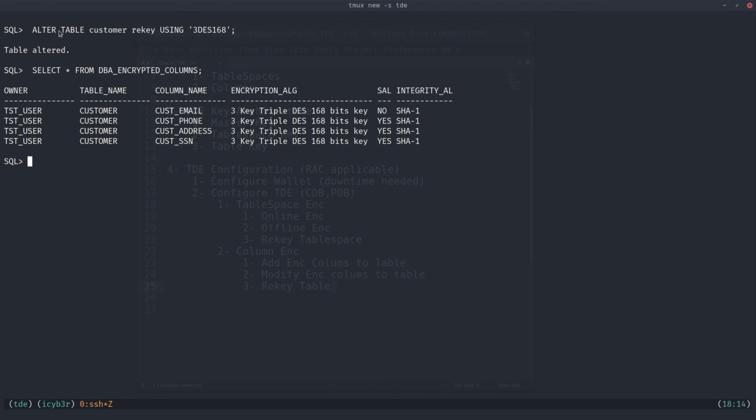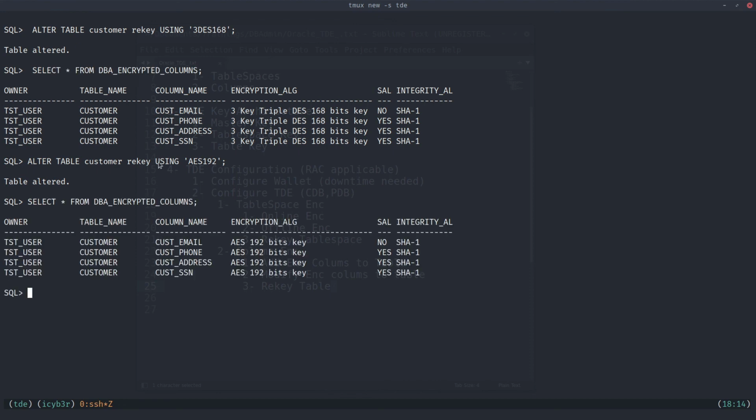If we want to return back to AES, we can alter like this using, and we can paste and put AES, let's say 128. If you want to go back to the default, we can rekey like this. Again, we need to select again this one, and we can see now we are back to the default.